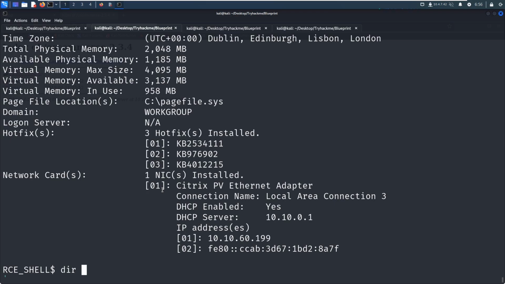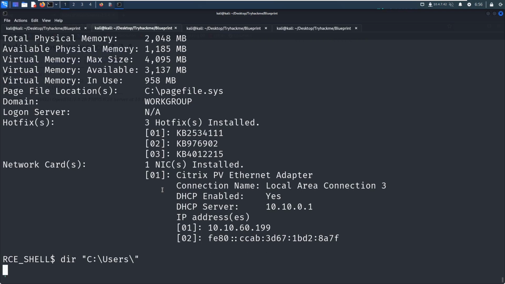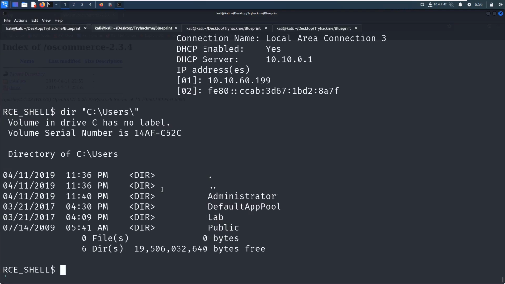Okay, so we can run dir to list out the users. Administrator, and run it one more time. Users, administrator, and then desktop.